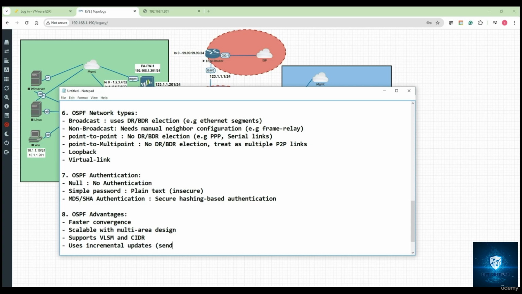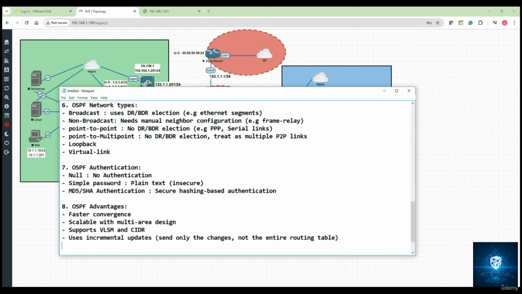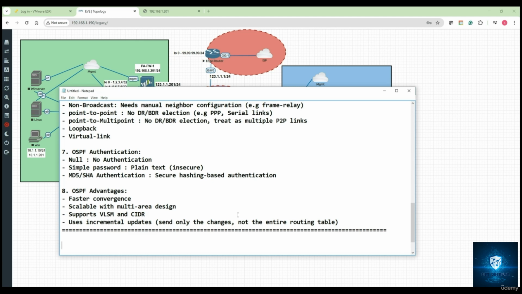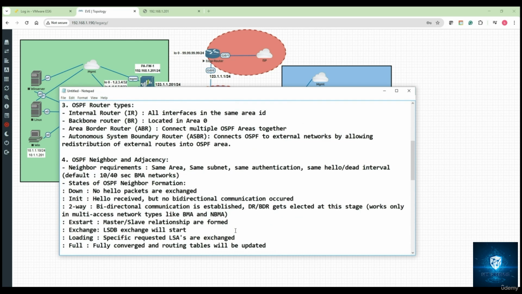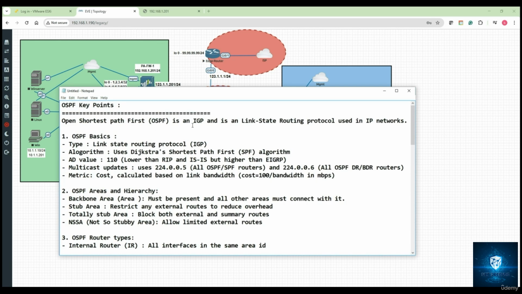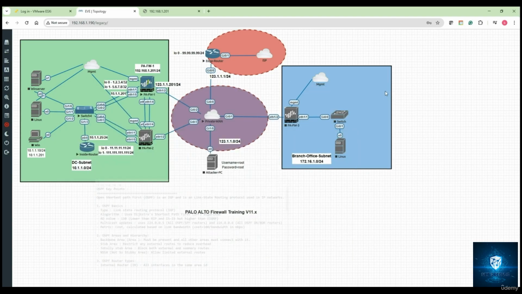That is, it will send only the changes, not the entire routing table each time. Okay, so these are some of the important features that you must remember as a network engineer regarding OSPF concepts. So note these things, this is very important, and I'll be attaching this in the resource section so you can have a look into this whenever needed.